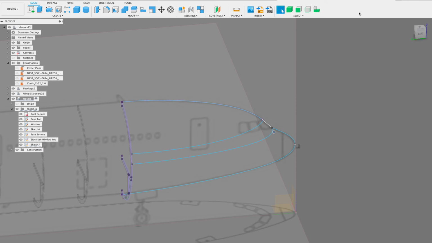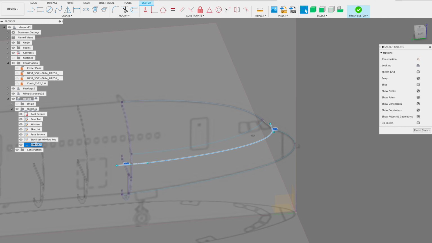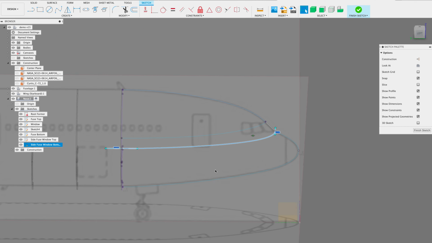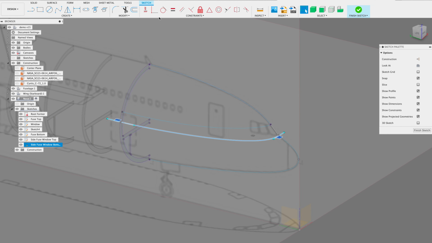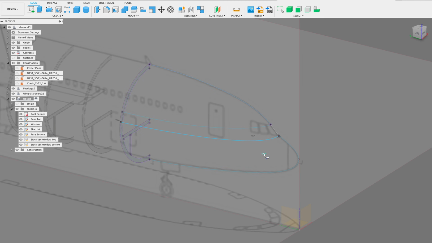And we're going to finish sketch, and let's go ahead and name this one. So this is going to be the side fuse window bottom. Very good. And now we've got to do one more, which is this center. So we're going to go ahead and create our little box. So finish sketch first, then our little box right in here.